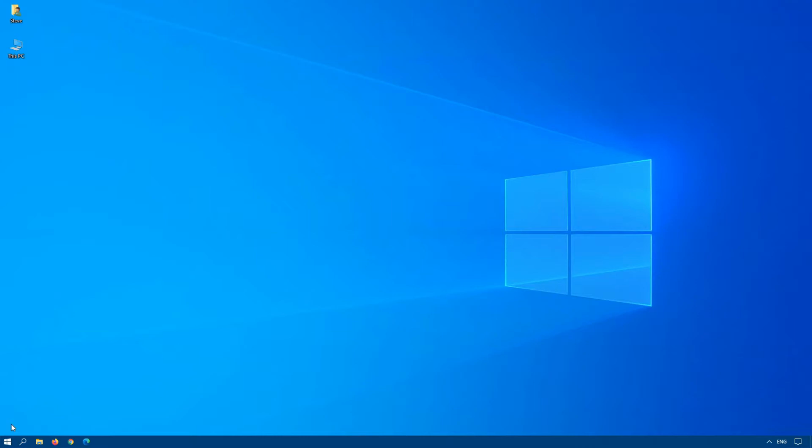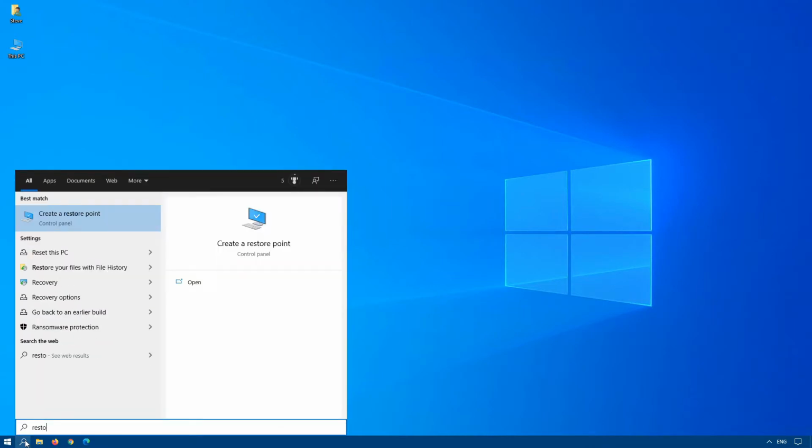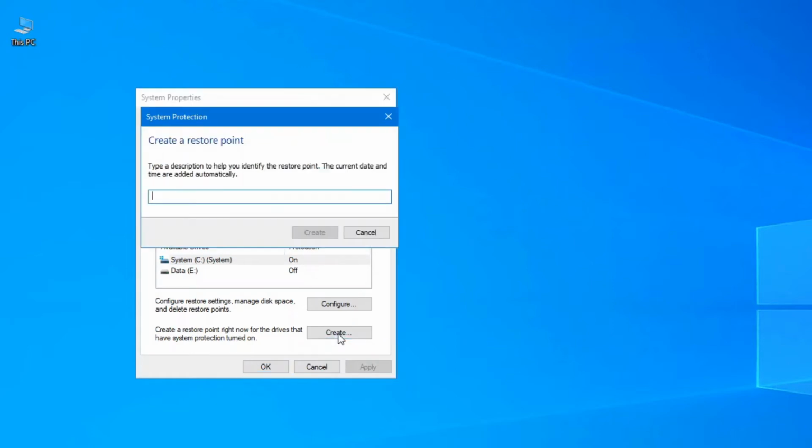Now, before running anything like a troubleshooter or installing programs, the most important thing is to create a system restore point. At the bottom on the left here, click on your search icon. Begin by typing restore, and when you see create a restore point pop up in the list, click on it. Make sure protection is turned on for your system drive. Then we're going to create a manual restore point.